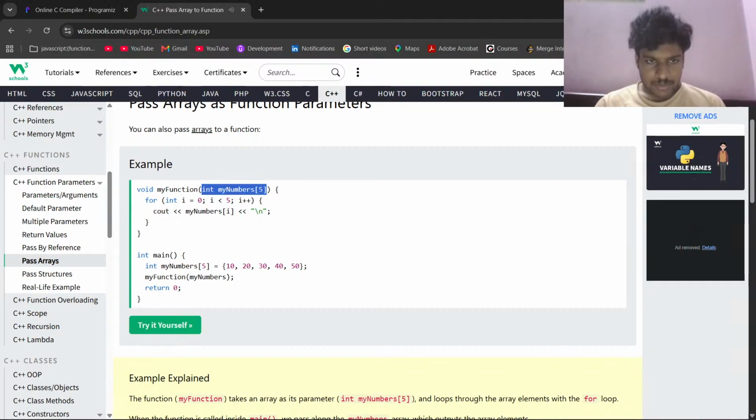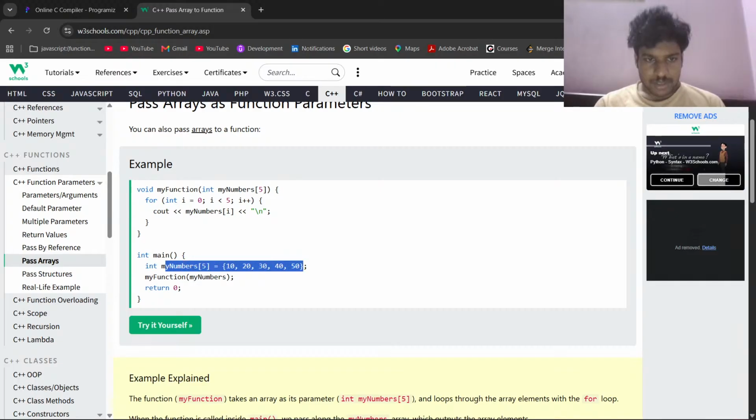And inside the main, there is an array that is initialized. This is an array that is initialized inside the main function.